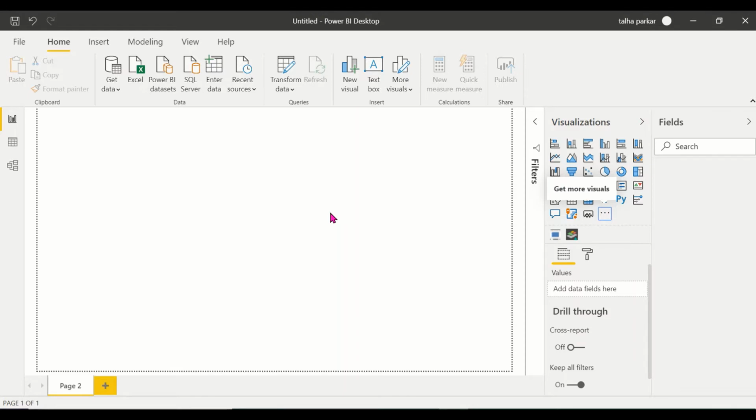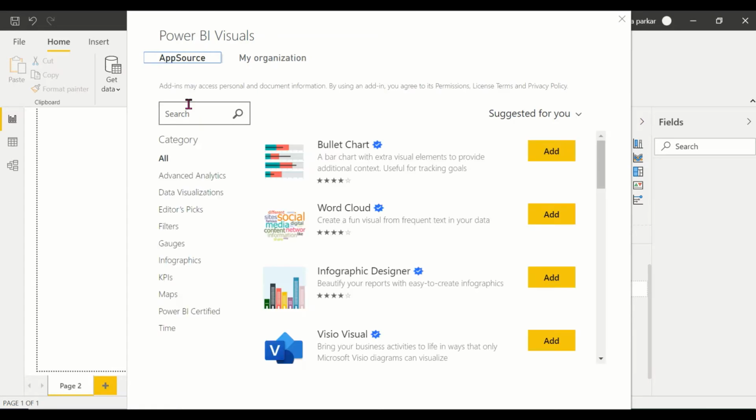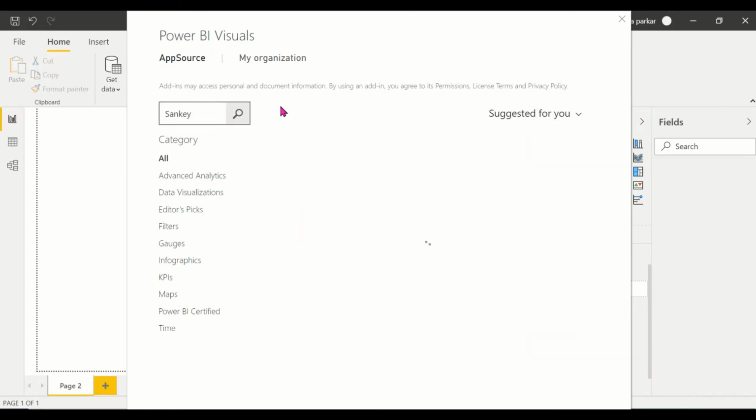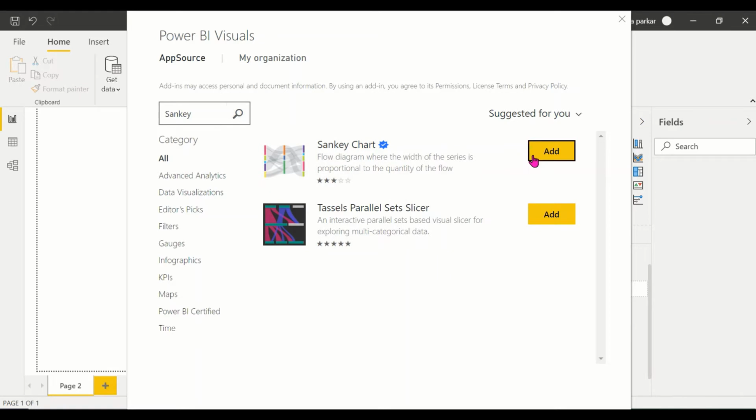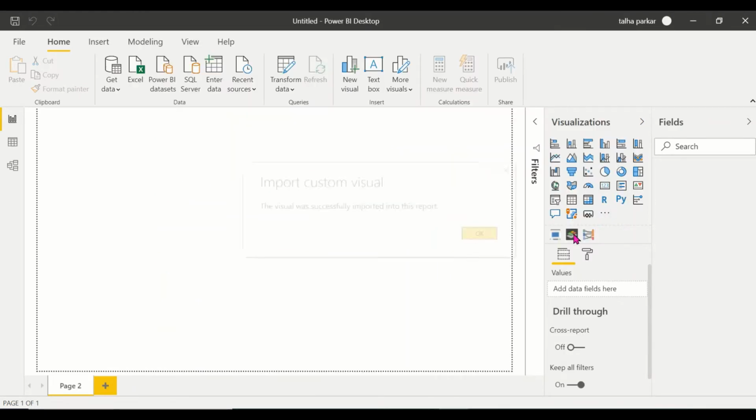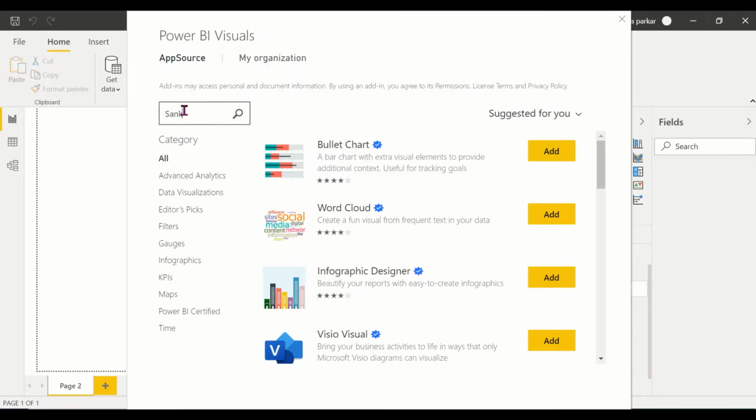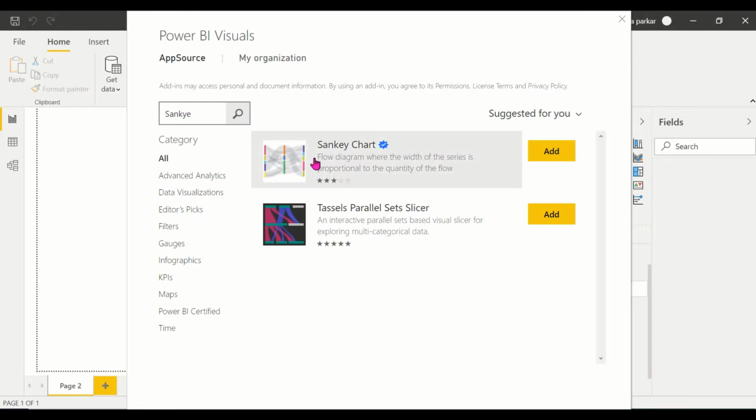The visual we'll be working with right now is called the Sankey. I've already imported it. It's right here, but just to show you how it looks and the exact spelling, it's called Sankey, the Sankey chart that we're going to be working with. The other one was the synoptic, sorry. So Sankey, let's have a look at it again.